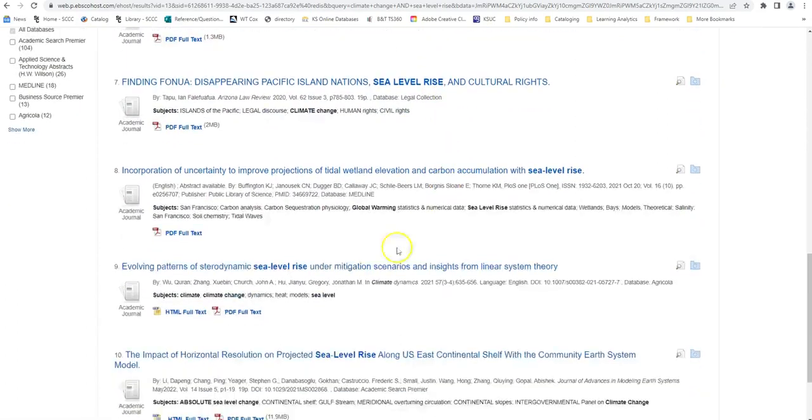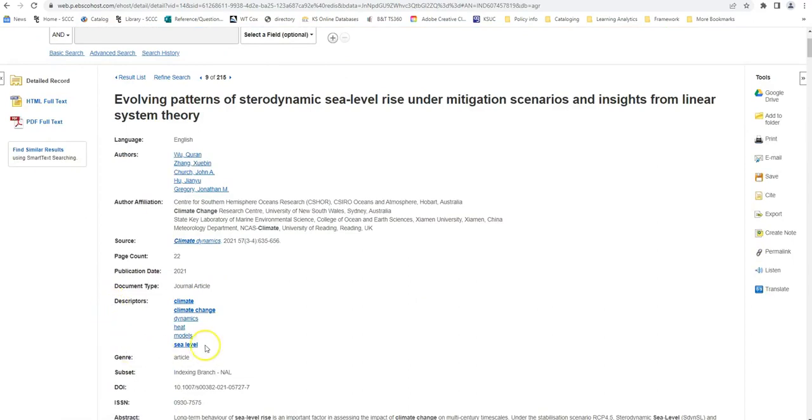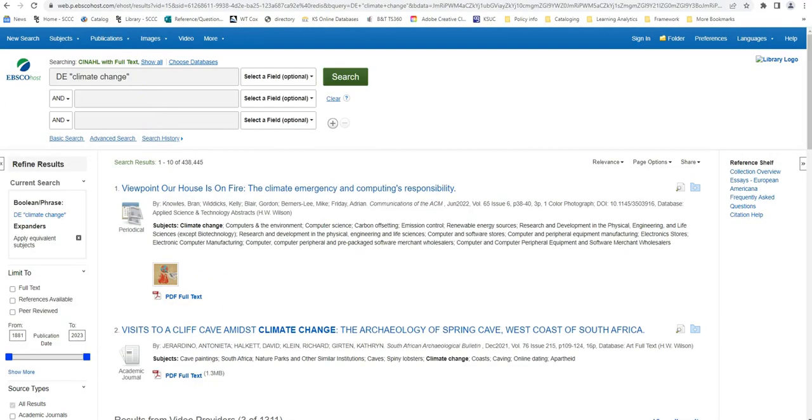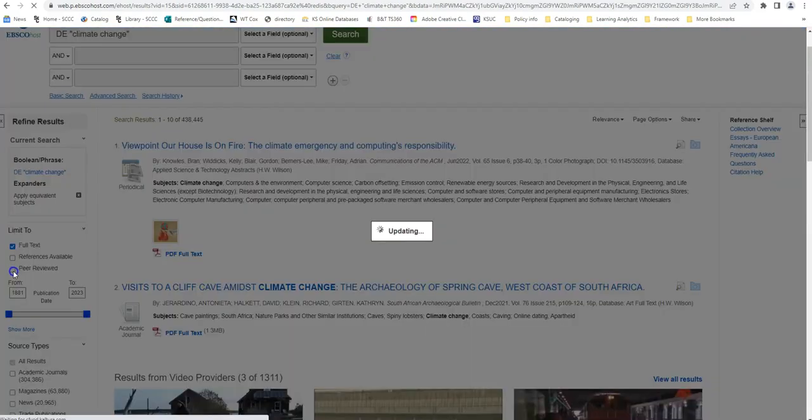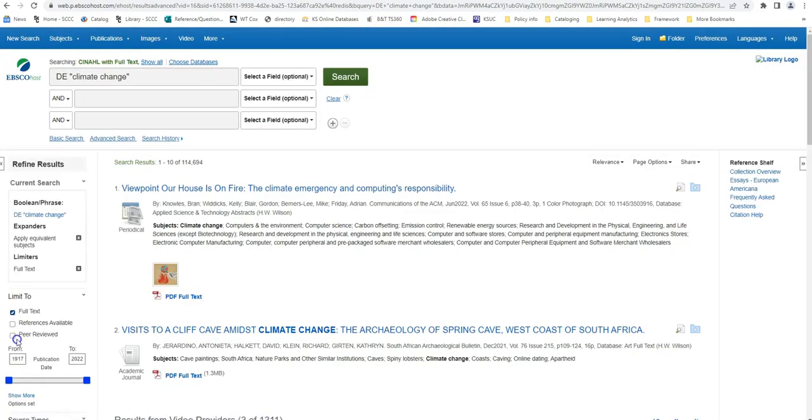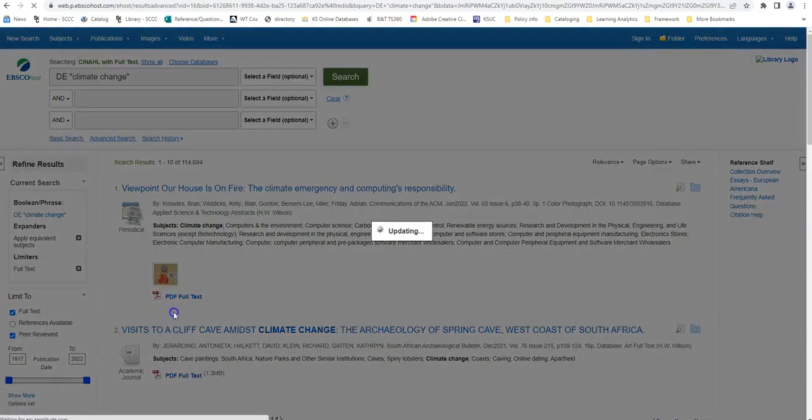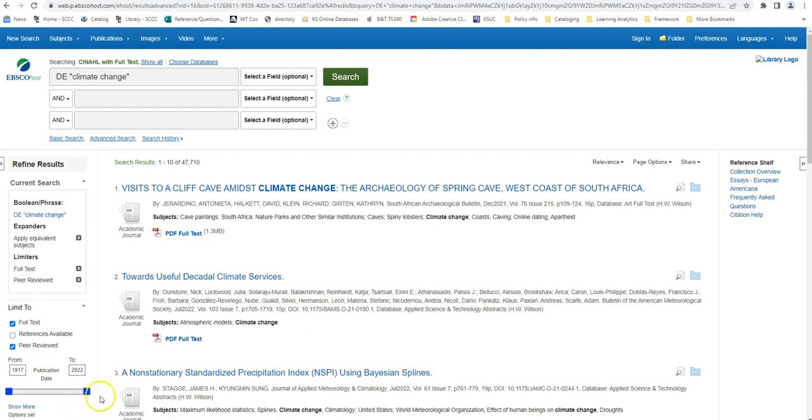And I find another one that's interesting. I can look at my descriptors, and when I click on it, it will search for that word. But remember, you're going to have to click on full text and peer reviewed and change your limiters again. So suppose you find an article that you like, but it's not full text. The SCCC library can get the article for you, but it's going to take a week. So if you're doing your paper at the last minute, we won't have time.